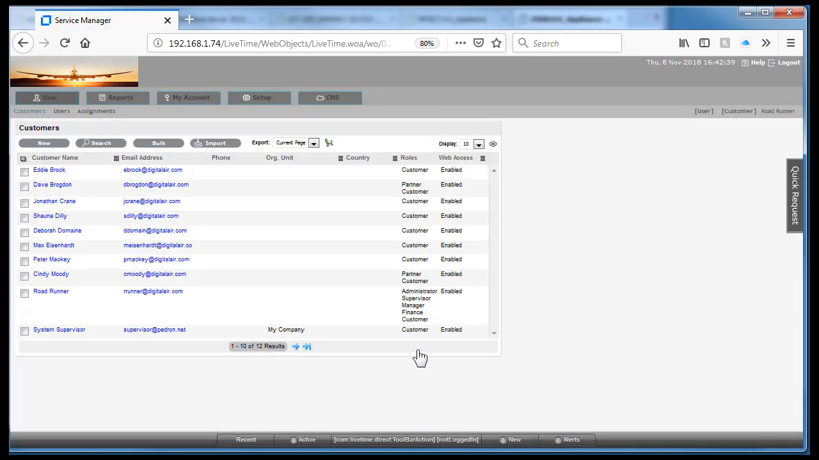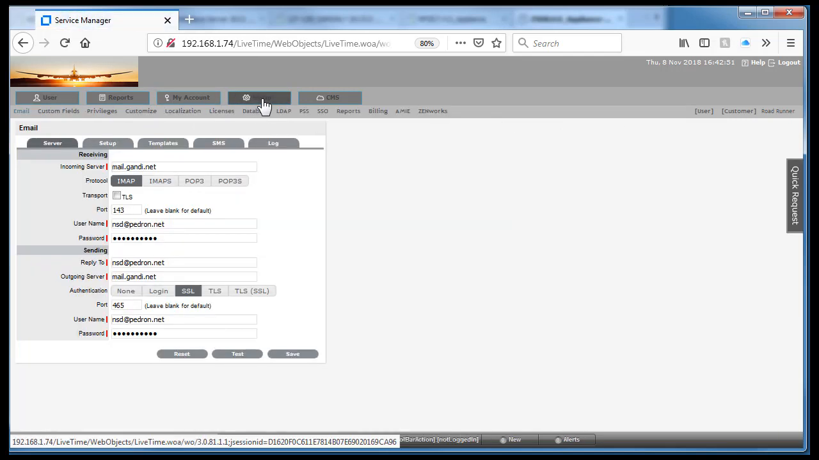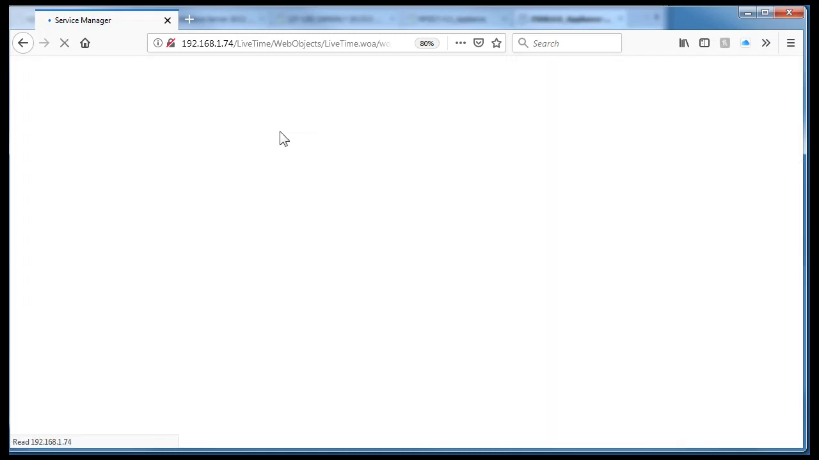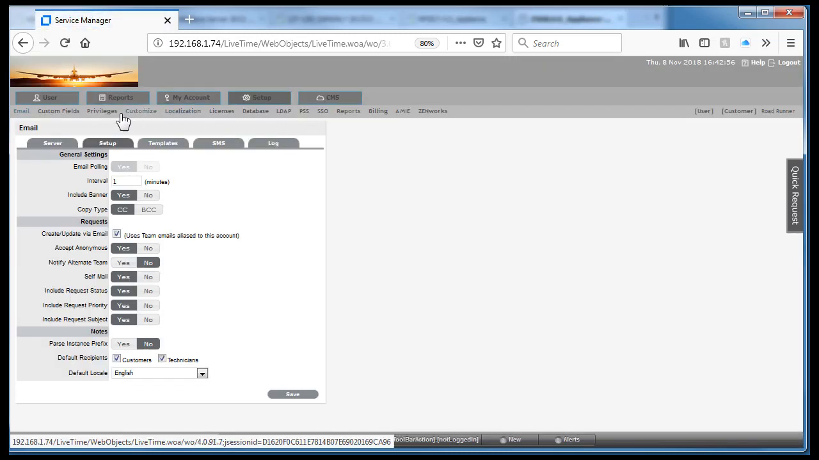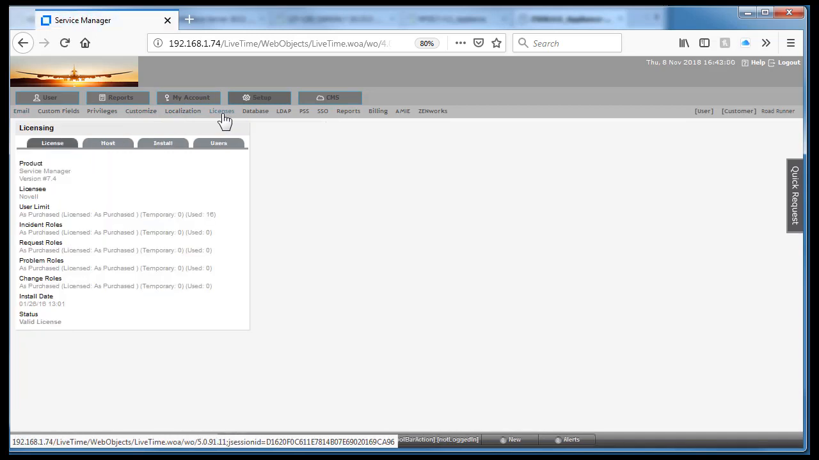Let's log into our zone. We can see we have some customers and users. Our banners and our images are all changed and customized. We have our email set up. We have our licenses, which show that we're on 7.4.